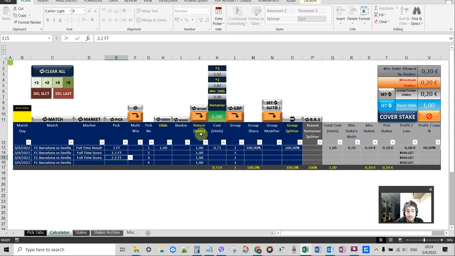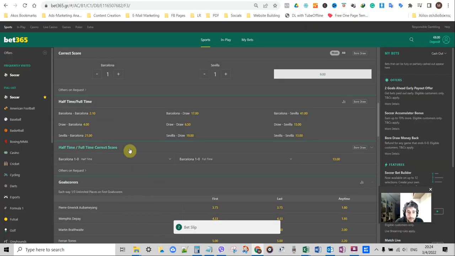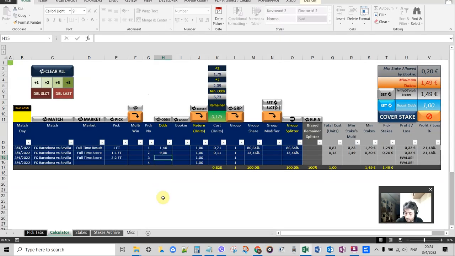So let's find out what odds we can get for these two specific selections. 1-to-1, 9, and 2-to-2, 29. This is a very high odds, which means that this scoreline, the bookies or the market don't fancy this kind of scoreline.